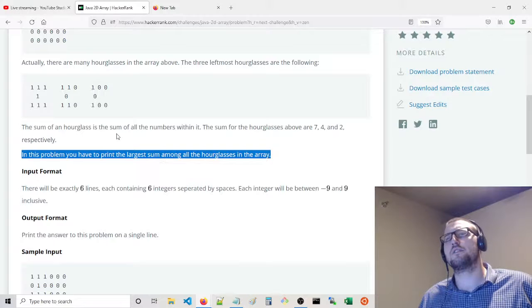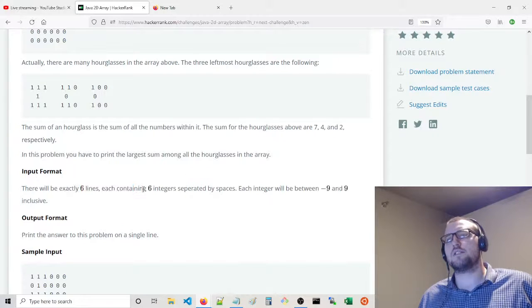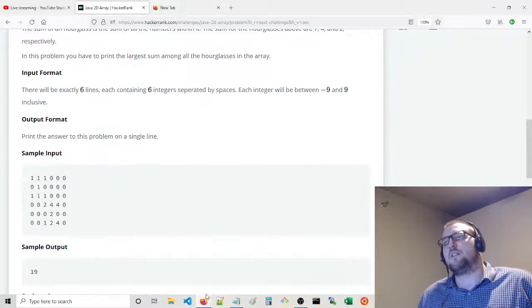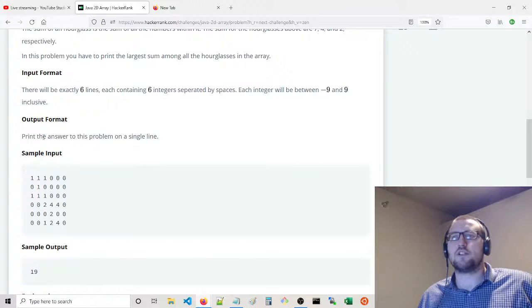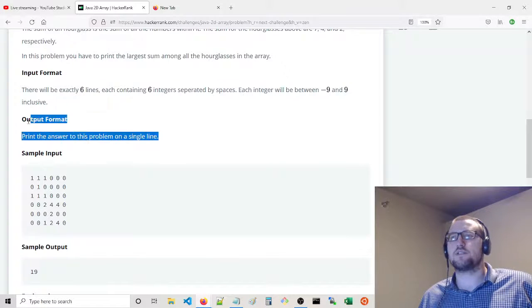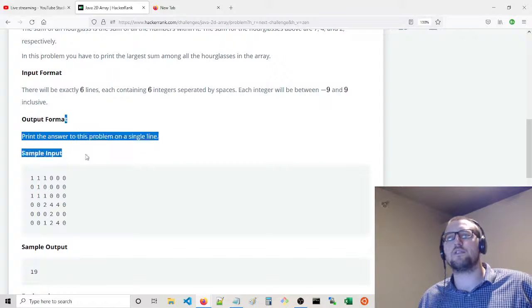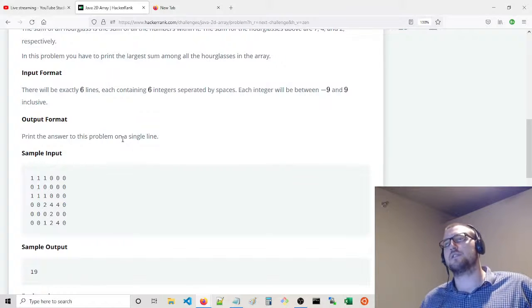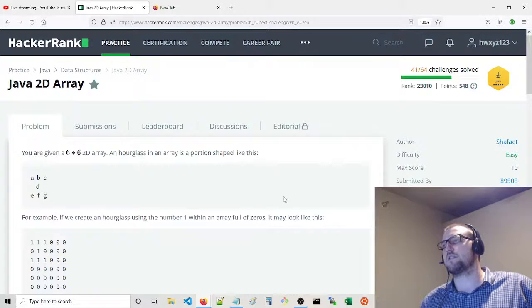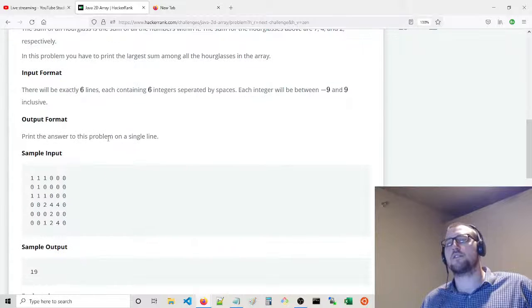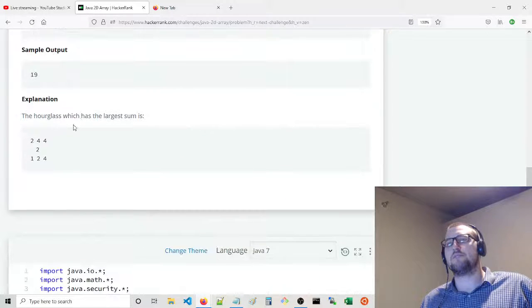Okay. Exactly 6 lines, each containing 6 integers separated by spaces. Each integer will be between -9 and 9, inclusive. I think I get it. So you calculate each hourglass sum, and then take the largest. Print the answer to this problem in a single line. I think I get it. It's considered an easy one. Okay. Sure.